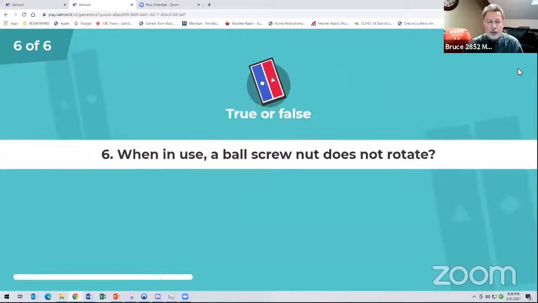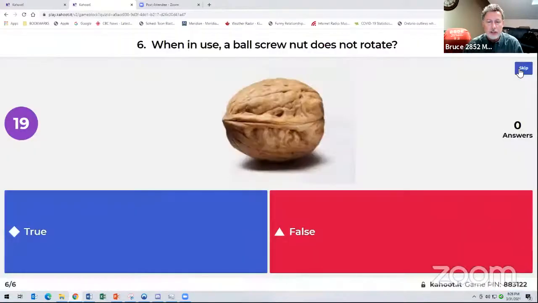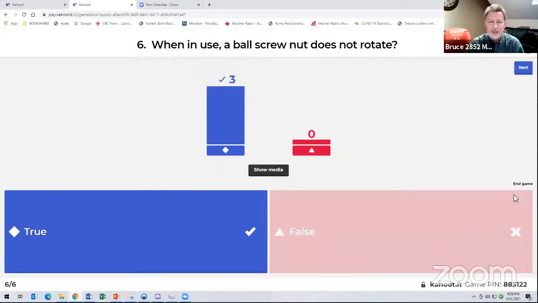True or false? When in use, a ball screw nut does not rotate. True or false? That is absolutely true. If the nut were to rotate, you would get no relative motion between the ball screw and the ball nut.